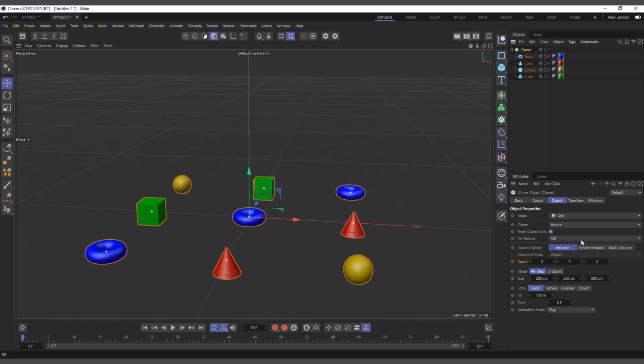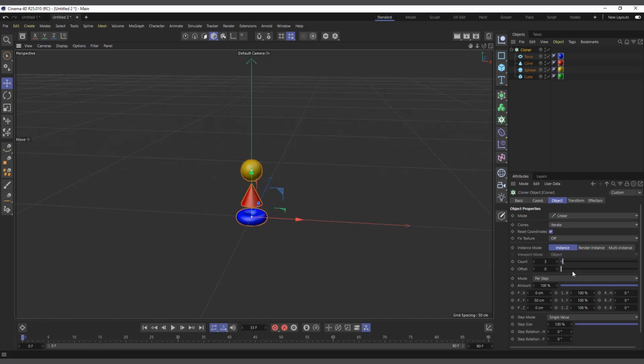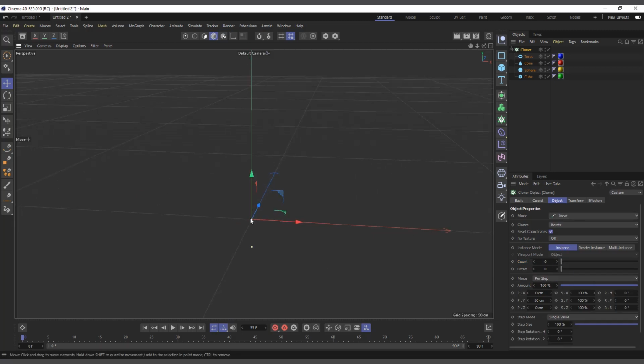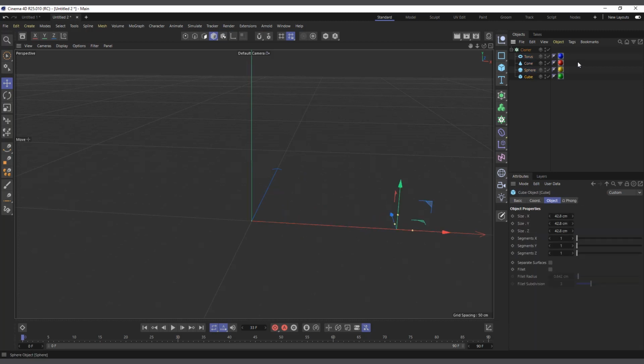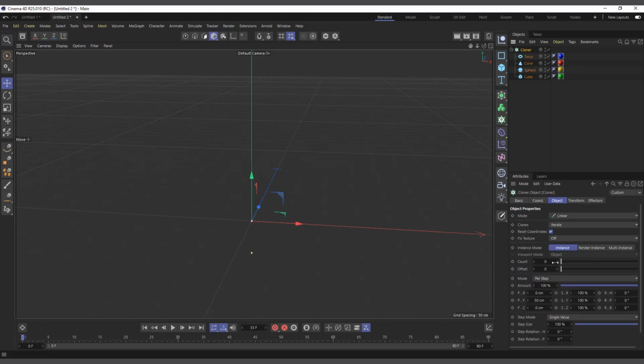But this will be properly explained if I use linear. So let me change it to linear so that we get what we are saying. Let me set everything to 0, and now we don't have any clones. Now watch what happens. You can see the arrangement here: torus, cone, sphere, and a cube, and you can see the color blue, all of those things, right? If I increase the count to 1, the first copy it gives me is the torus, which is the first one. If I increase it to 2, the next is the second one.